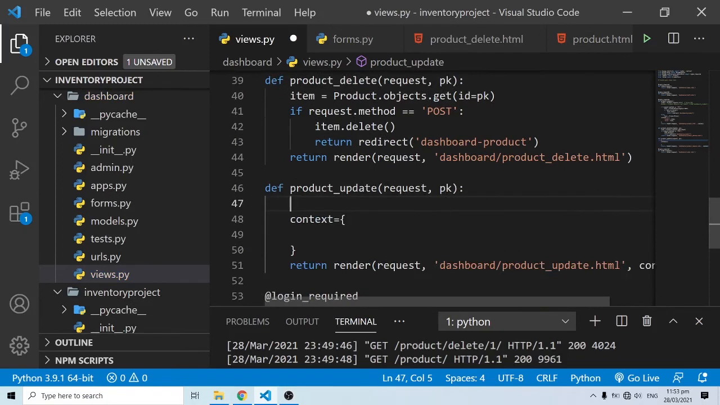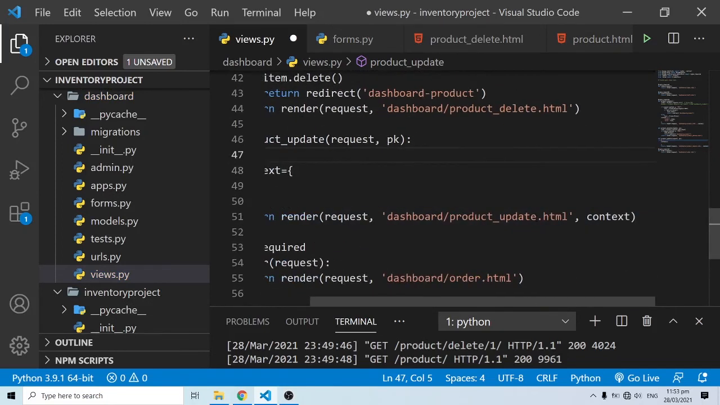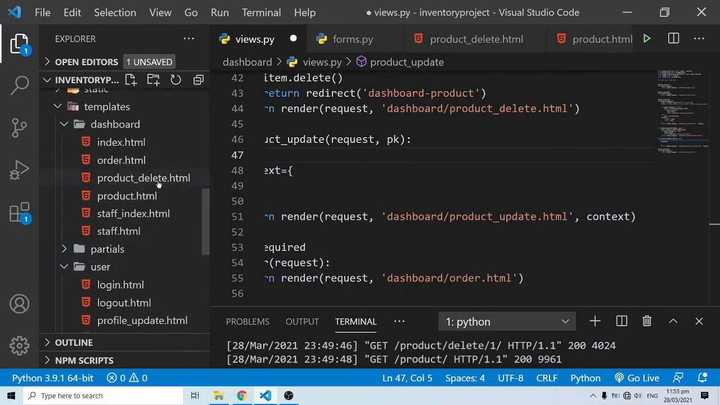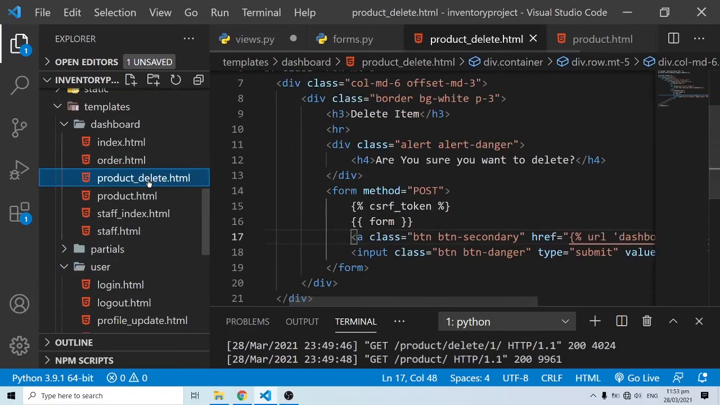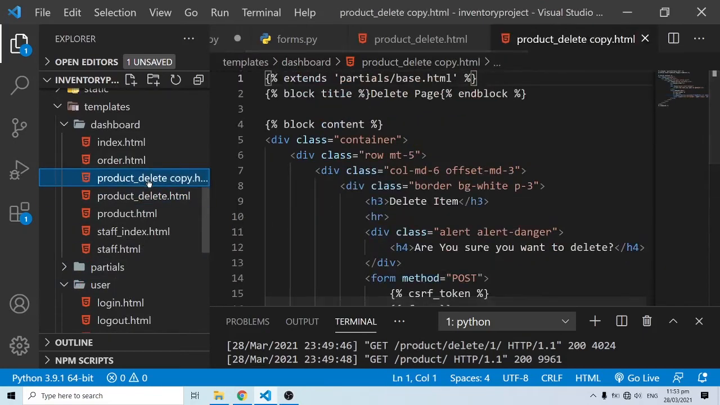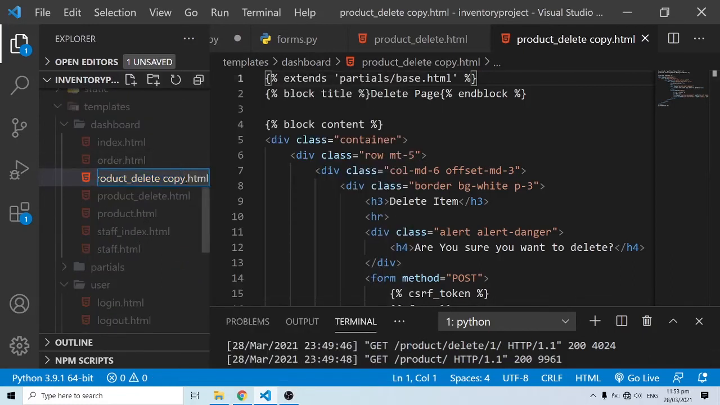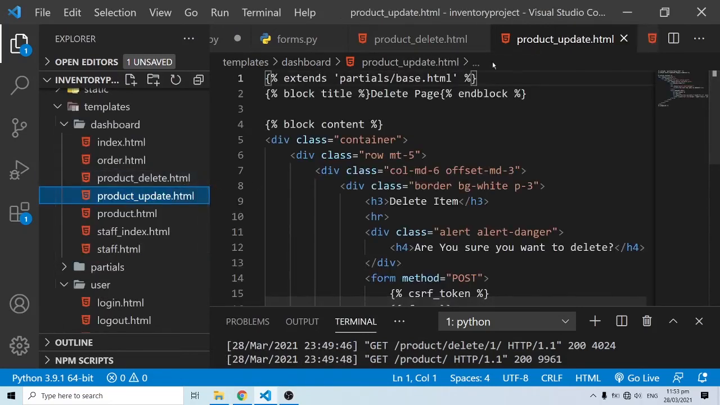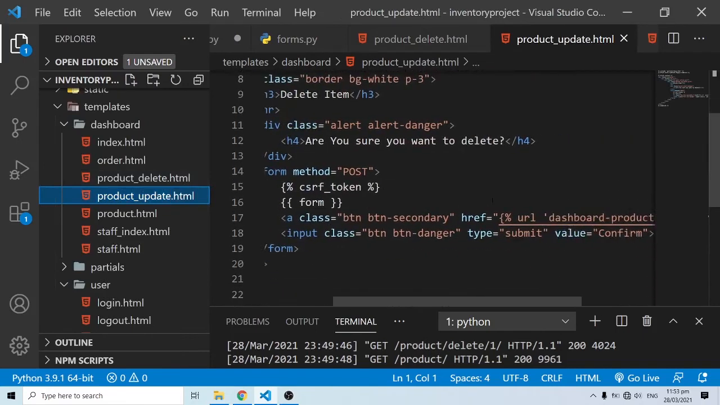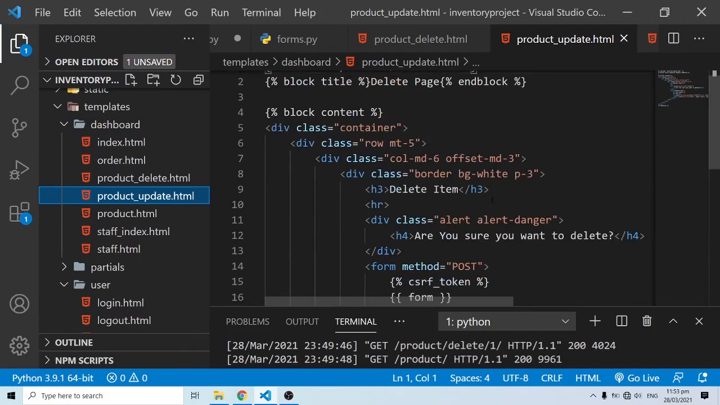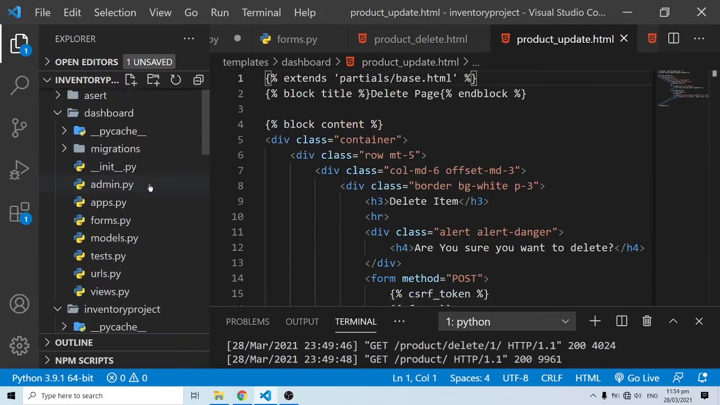All right, so we have our view over here. Let's go and create this HTML template. So this is almost going to be like the product deletes over here. So I'm just going to copy this and paste this and change the name over here. So I'm going to rename this into products_updates.html. All right, so I have product_updates.html. We are going to change some few things over here, but the most important thing for me now is to go and create the URL.